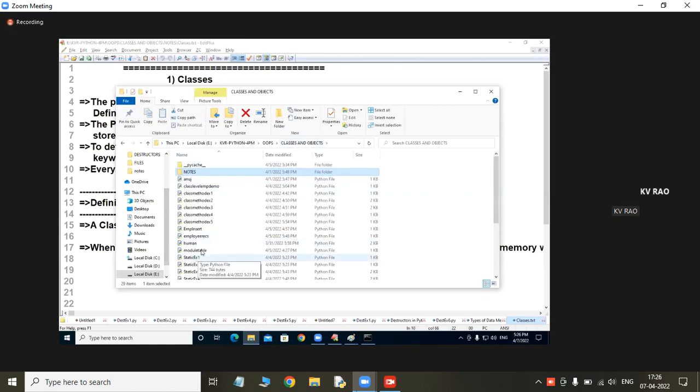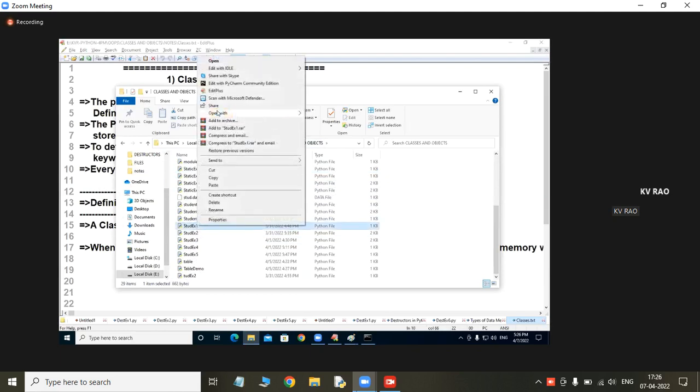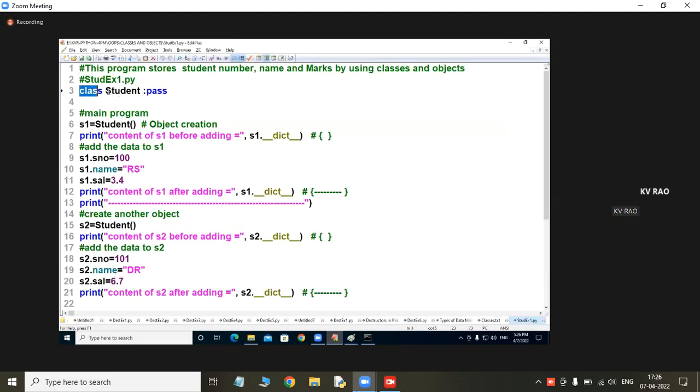The first program I started with, student example 1, if I open it, what is the first thing it starts with? This line. Do you remember? What is it? Class. When class is there, there is no memory space yet. Memory space comes when we create what? Object creation. What is the definition of an object? Instance of a class is called object. Who are you? Instance of student class. Who am I? Instance of faculty class. So instance of a class is called object.